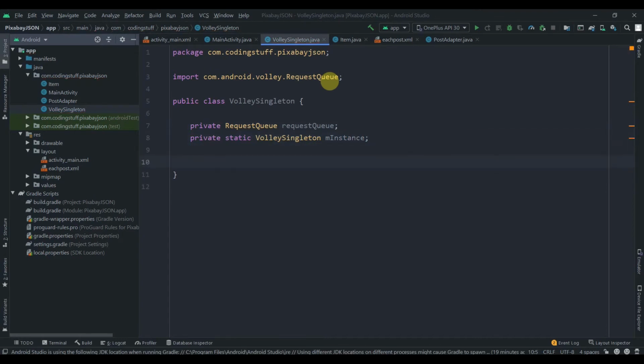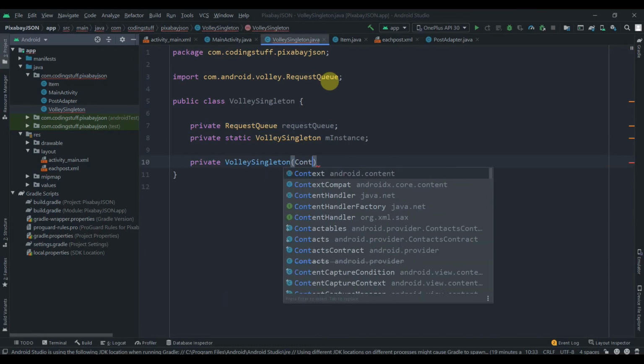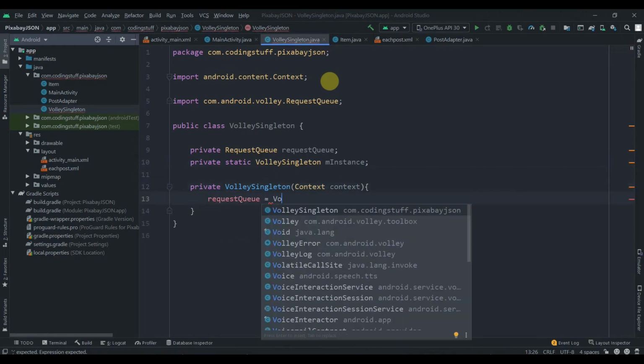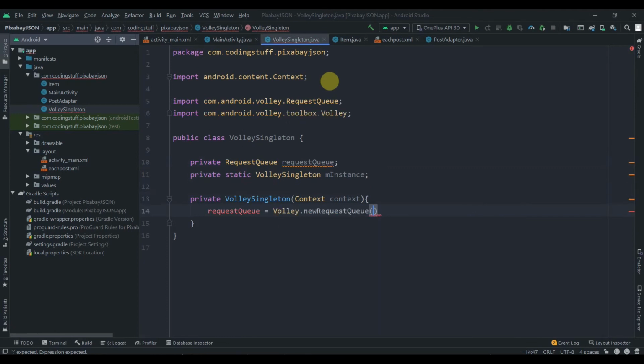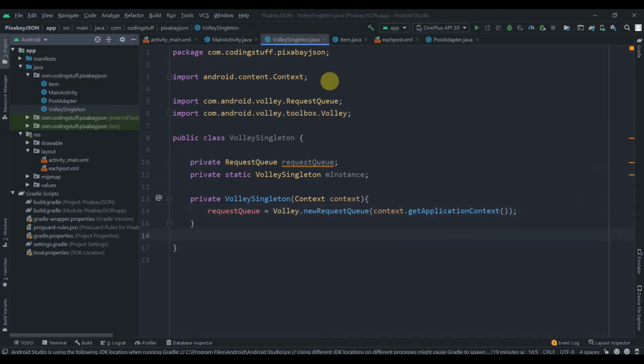So now we need to create the constructor of this class. We'll make it private. So private VolleySingleton, and here we pass in the context, requestQueue equals Volley.newRequestQueue, and here we need to pass in context.getApplicationContext. So this will be available throughout the application. So we cannot instantiate this class from outside.